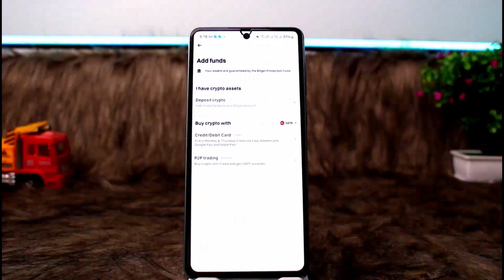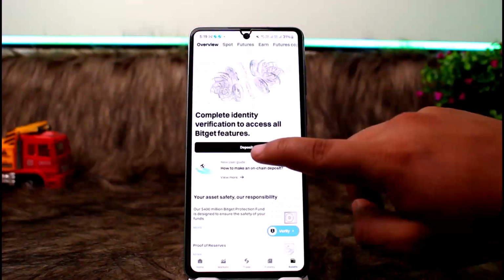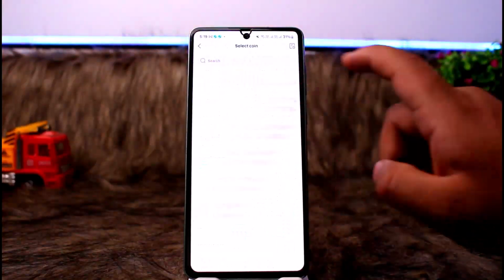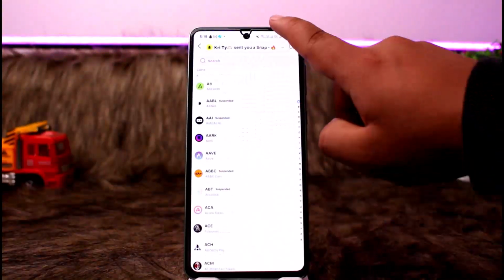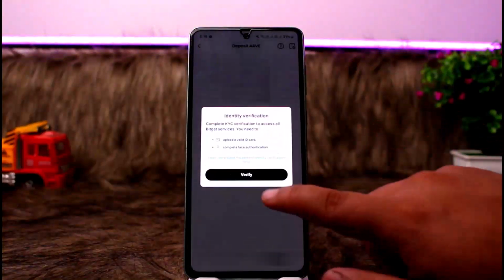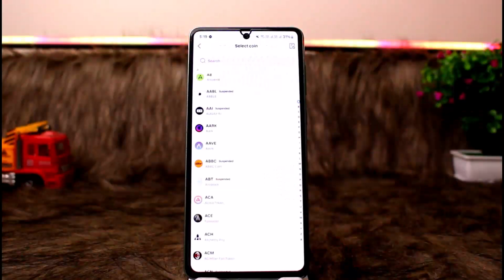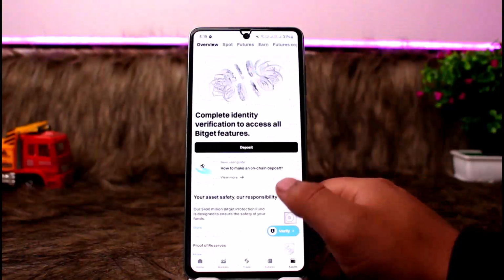Tap on deposit, and then here you can go ahead and deposit crypto. If you want to deposit, tap on deposit or add funds to your crypto account, then choose the token, the crypto that you would like to deposit, right? Once you choose the crypto that you wish to deposit, you will get the ID, the address. Now in order to get the ID, the deposit address for your wallet, you'll have to verify your identity.